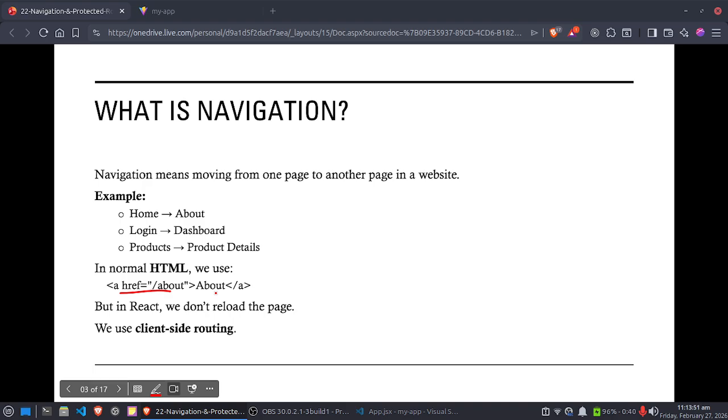But in React, we do not want a full page reload because React is a SPA, single page application. So instead of reloading, we change the component. This is called client side routing.